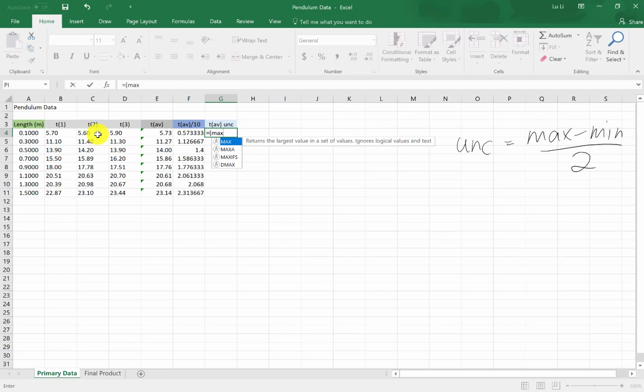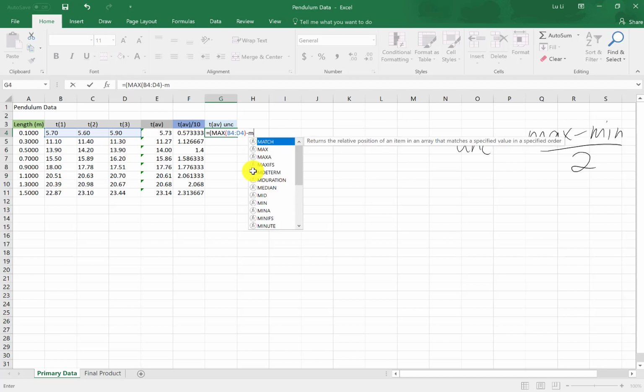I'm going to type in max. Excel has a max function. What it does is help me search for the maximum number in an array of numbers. So I'm going to go to this row and select T1 all the way to T3 and get Excel to determine the maximum number for me, even though I can do it myself. But for a big array, a large number of trials, it's going to be hard to do. That's max. Minus the min, I'm going to type in min, and again, Excel knows the function min.